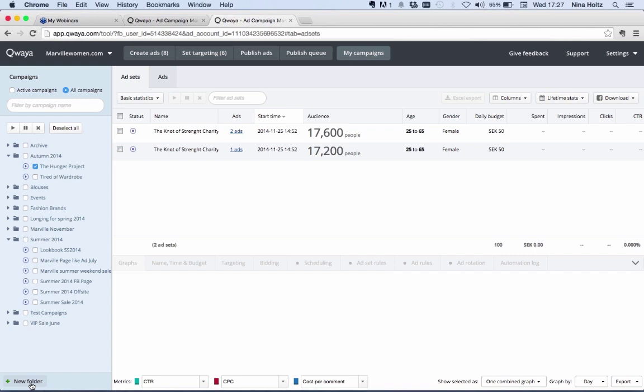You probably noticed that in Facebook, you just have them in a long list, and it can be very hard to find the right campaigns. But by using the folders, you can create a better overview.